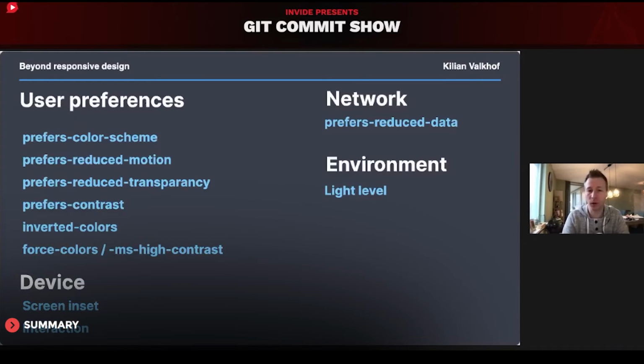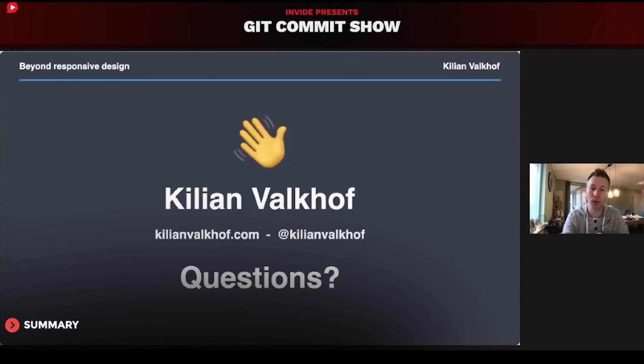That's a roundup of the new and upcoming ways we can respond to user preferences, their network environment, and device capabilities. With these, we can optimize and personalize the experience visitors have with your website by responding to their preference, creating truly responsive websites. I'm Kilian Velkov.